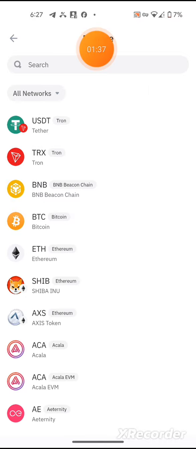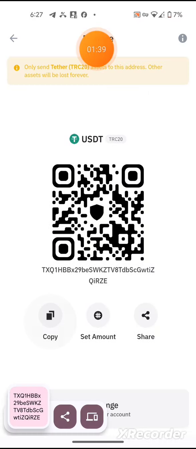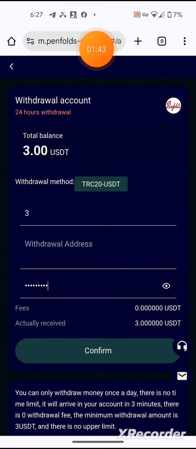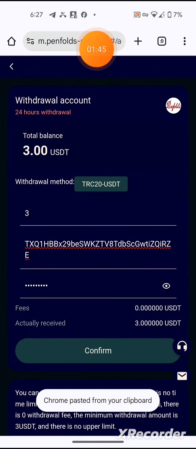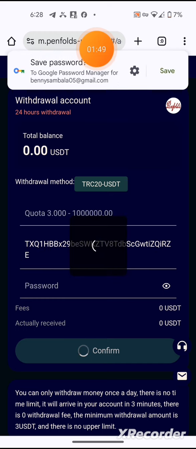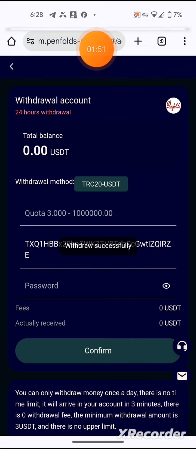Okay, I will hit receive. Then I enter Tether, I copy my address, and then I come here and paste the wallet and hit confirm. Yes, withdraw success.